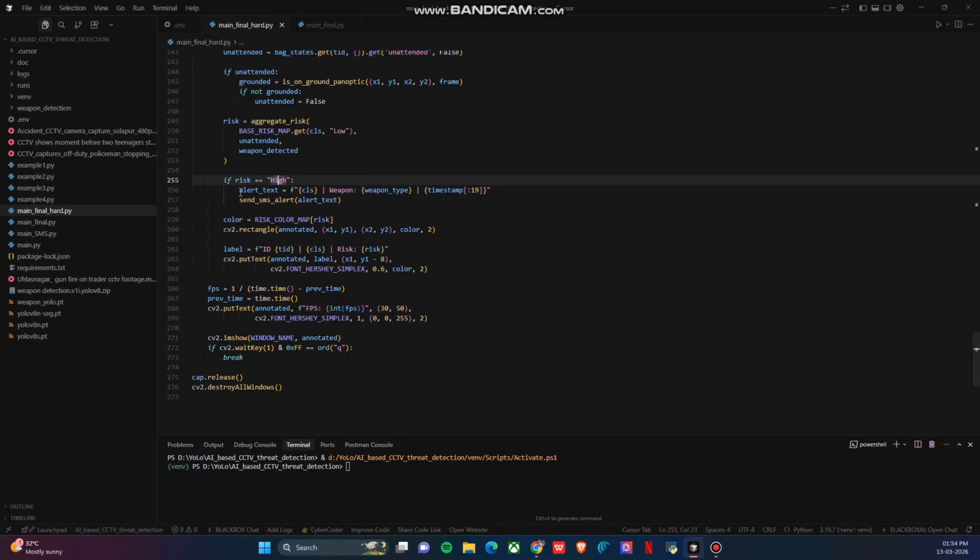Whenever a high-risk situation is detected, an alert string is created, which includes the object type, any weapon name, and the time. The SMS function is then called, which sends a text message with the alert and the CCTV's maps link. Finally, the script draws bounding boxes around every detected object with a color that matches its risk level, and labels them with their ID, class name, and risk. The current frames per second value is shown in a corner, and the annotated frame is displayed. Pressing the Q key stops the loop, releases the camera, and closes all windows.